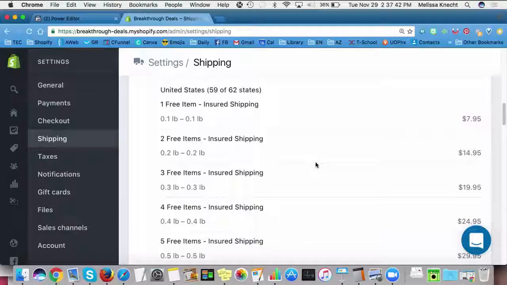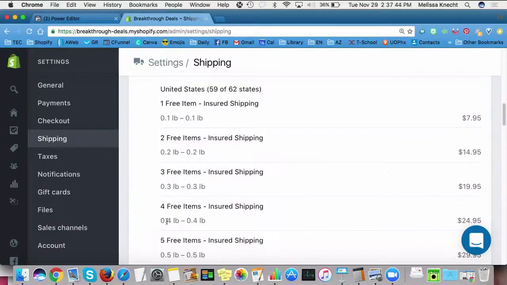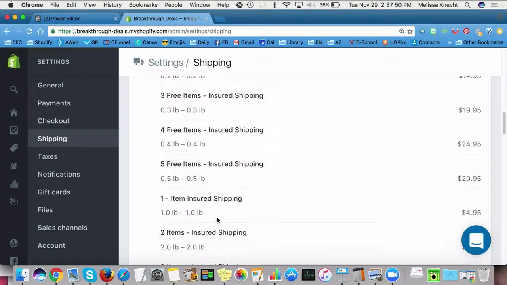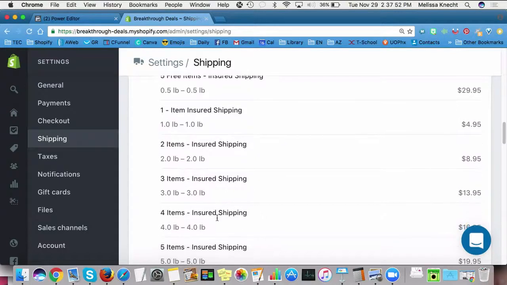So real quick, free plus shipping, I would say go to four items: 0.1 to 1, 0.2 to 2, 0.3 to 3, 0.4 to 4. That fifth is just for illustration purposes.